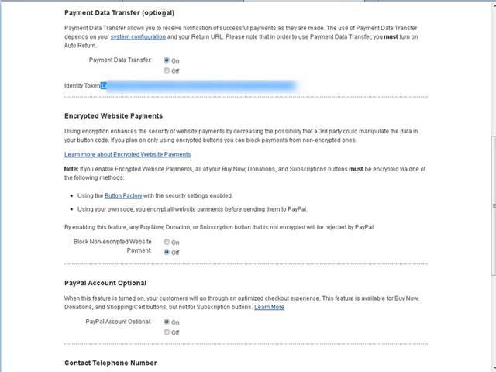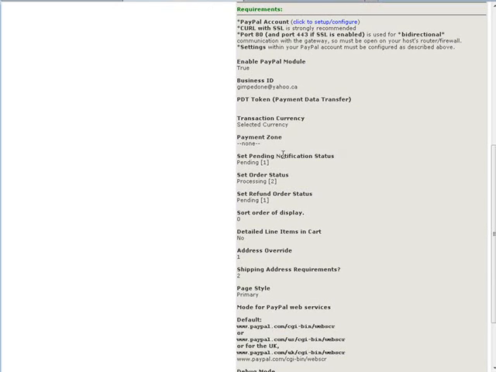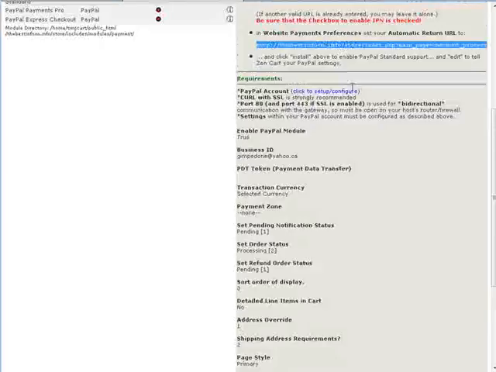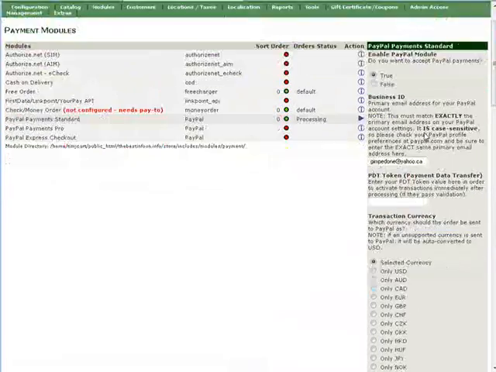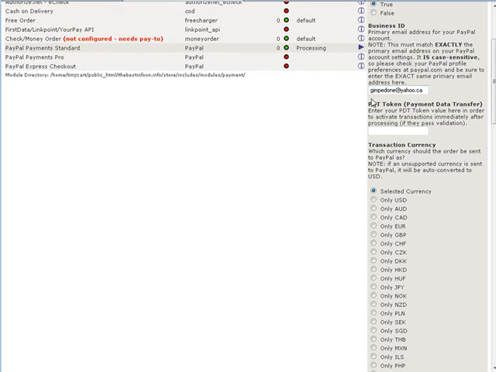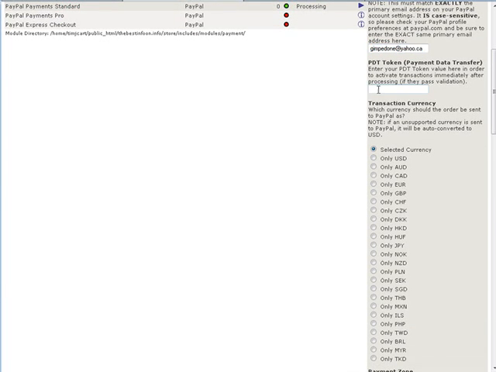Now let's go back to ZenCart, and these are where our settings are down here. So let's go into edit here. Okay, so there's our PayPal business ID. This is our primary email address for our account. PDT that we just got there. Select our currency.